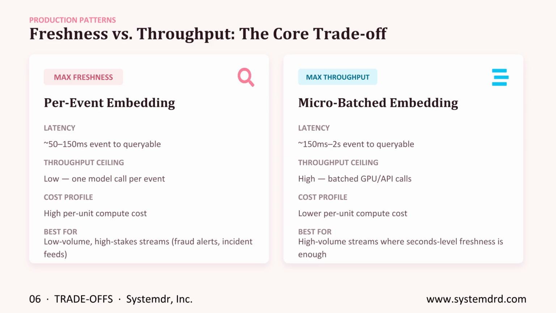Here's the pattern I'd flag. Teams often start with per-event embedding because it's conceptually simpler, then hit a cost or throughput wall a few weeks into real traffic and migrate to micro-batching. Plan for that migration path from day one. Don't treat it as a rewrite later.